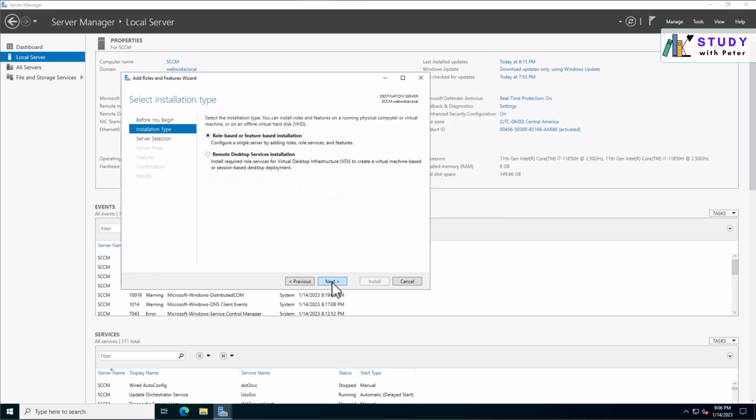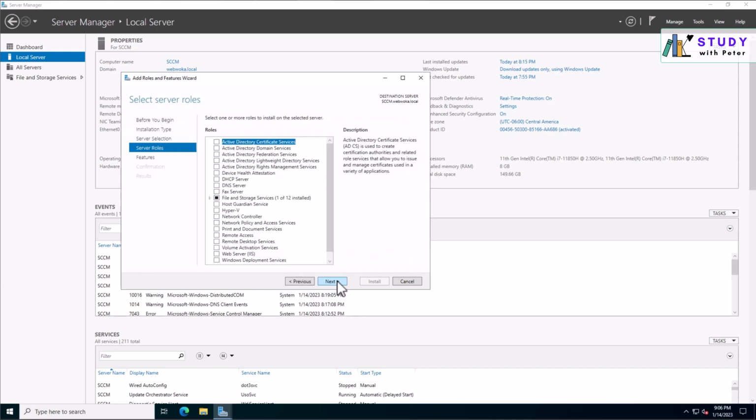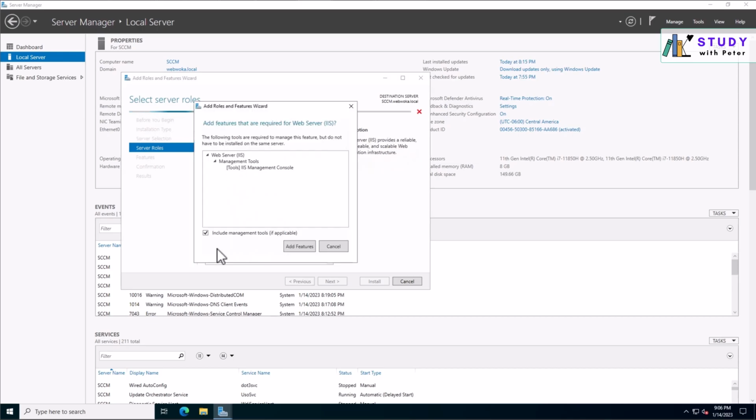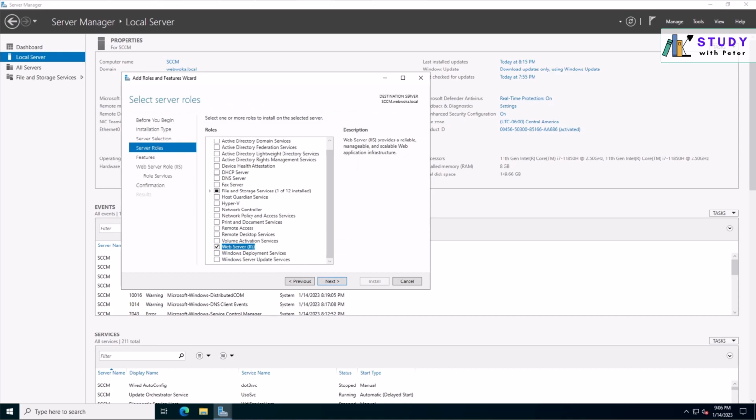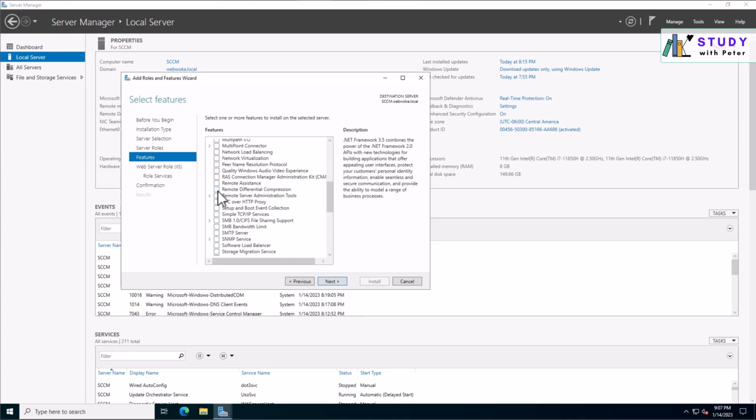So I click on next, and let's make sure that we're actually on the server for SCCM. Next. Now we wanted to scroll down and find this one, the web server IIS. We click on it, we add features. So once we do that, we also need to install additional roles. So right now I'm looking for the remote differential compression. So I'm going to click on next. That is where I'm going to see that role. Remote differential compression. This one. This is another one we wanted to install.